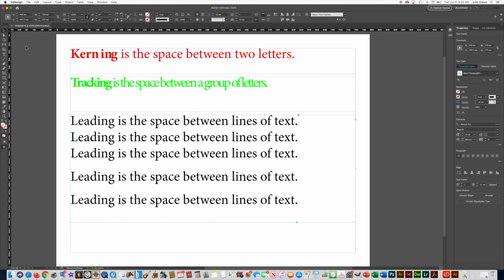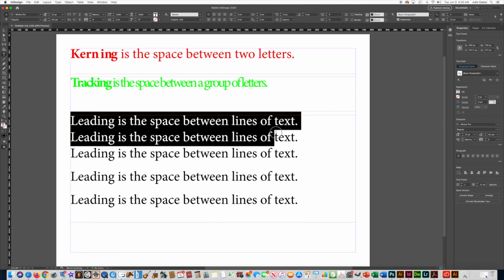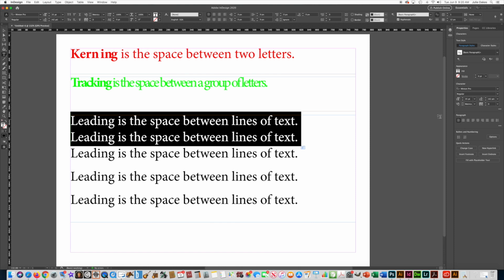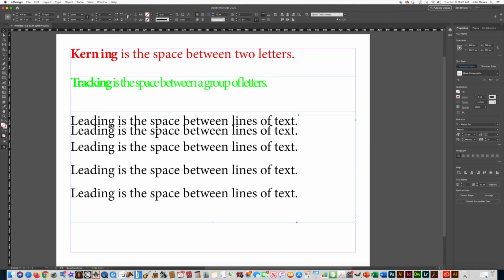And then one more edit to leading. Let's get these top 2 lines of text and make the number small. So I'm going to go over here and make it just a little bit smaller than that number. Let's make it like 25. And then you can see that it made that really close to the other line. All right, so those are the 3 definitions you need to know for this assignment: kerning, tracking, and leading.